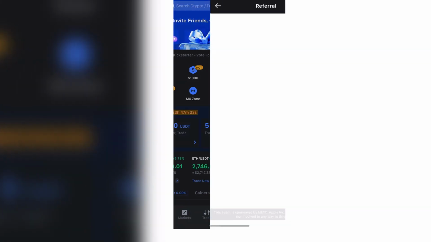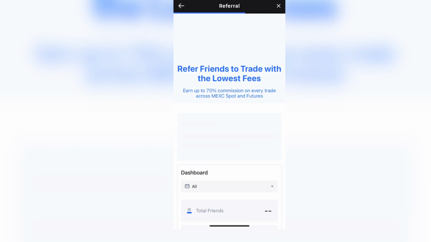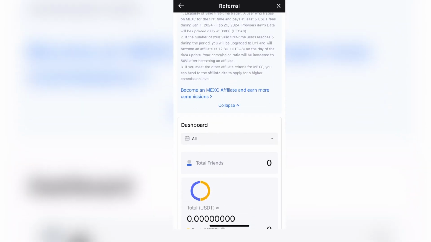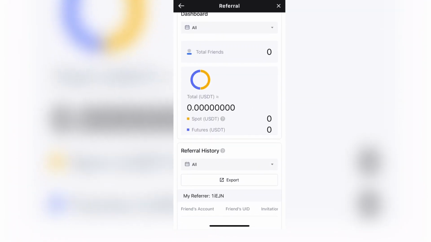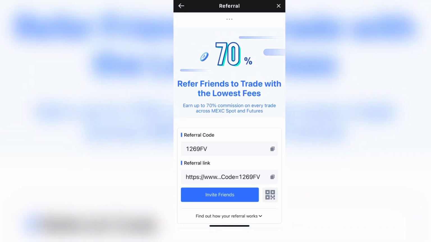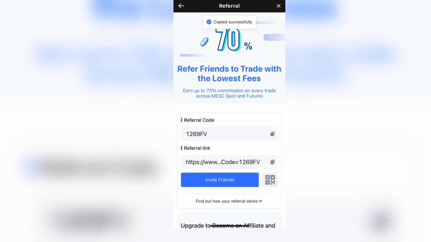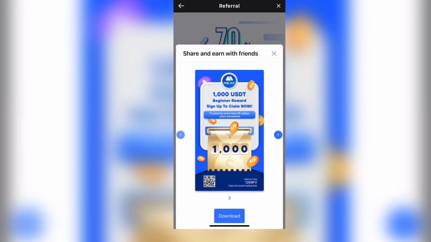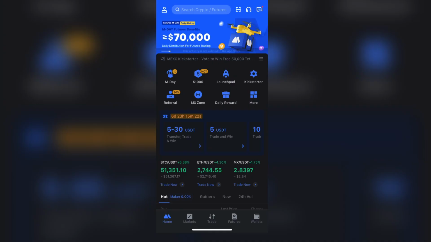So yeah, guys, this is what we're going to get. You can also get your referral link, so that if there's anyone who wants to install, you can just send them your referral link and also earn from MEXC, and make some money from that by referring your friend. It says you can even earn up to 70%. So I just copied my referral link, so you can get the flyers from here and then share it on social media. So we're now going to verify our account.